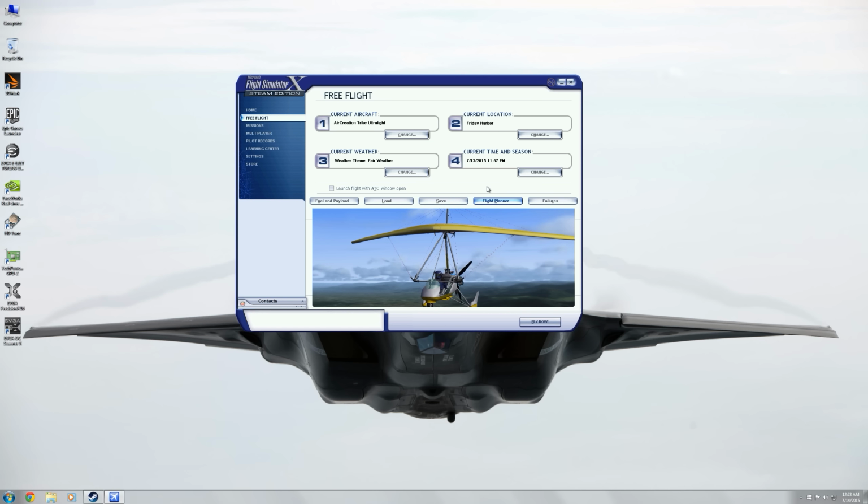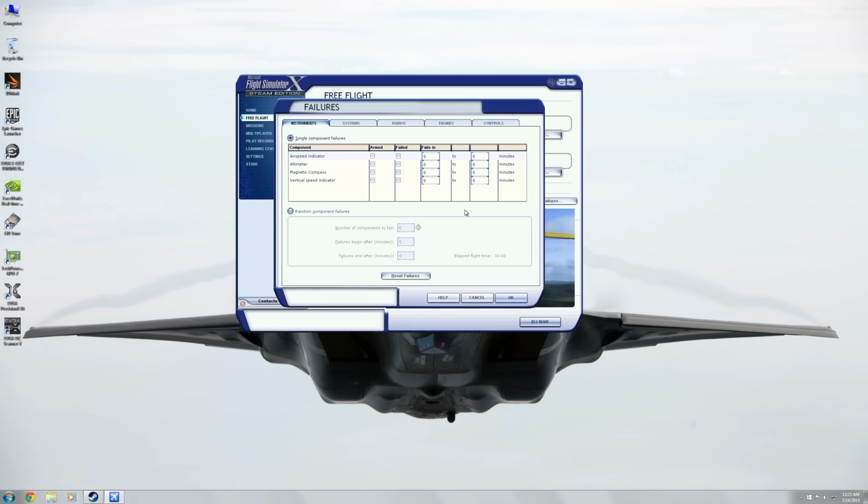All right, and once you're done there, the last thing you can do is set up failures. Now, failures is actually a pretty cool little feature. It does not work with all add-ons, but with the stock aircraft that come with FSX Steam Edition, you can set up a number of different things. So number one, you can set up single component failures based on your aircraft. Obviously, the ultralight is not a very complex aircraft, so it doesn't have a whole lot of components to fail in the first place.